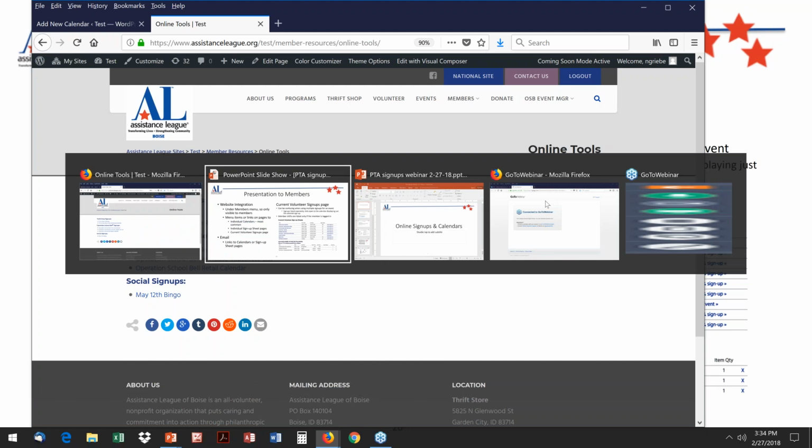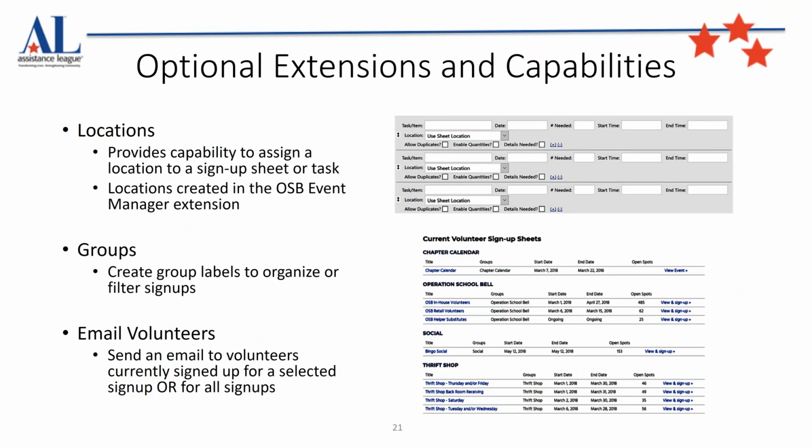There are some optional extensions that you might be interested in. The first is locations. I kind of slipped that in there on one of the slides. This provides you the capability to assign a location to either a sign-up sheet, so if all of the tasks are at the same location, you can assign it to the sheet, or to each individual task. You create the locations using the OSB Event Manager extension, and then select from a drop-down box. Here on the right, you can see location is an option. You can drop down and it'll show you the list of locations that you've selected. The locations can then be configured to be displayed on sign-up sheet lists and on calendars.